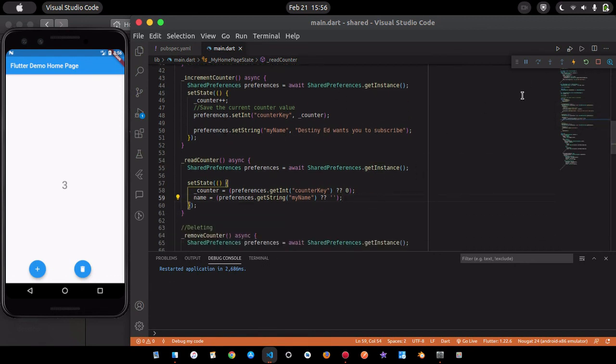So let me do a hot restart. You will see that the text will show above this tree. Performing a hot restart, and let's wait for it. Boom, we have it. Ed wants you to subscribe. So we have the text. Now this text is stored in the shared preference.